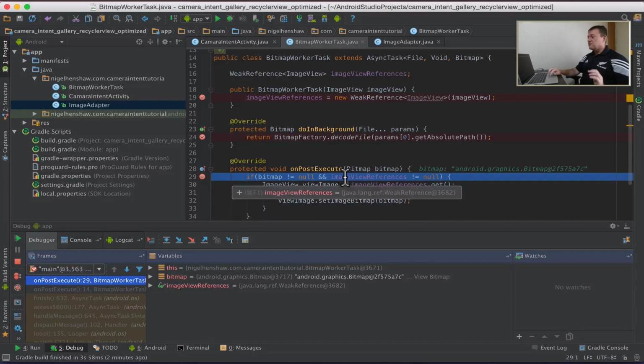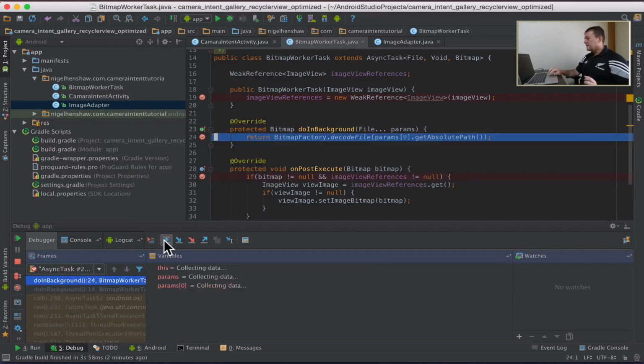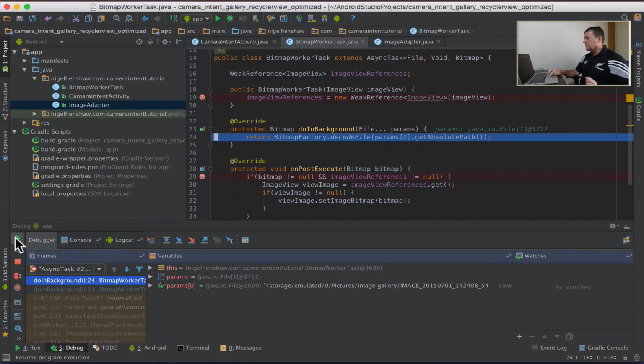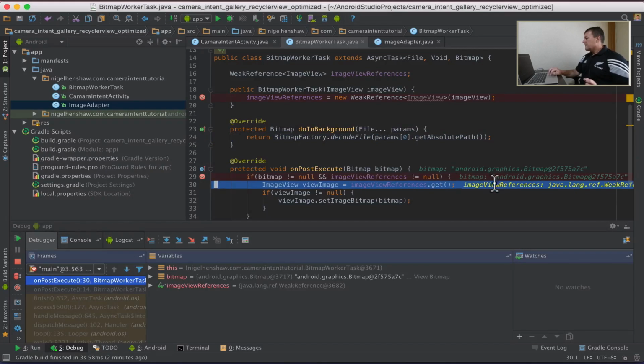OnPostexecute we know is running on the UI thread. We'll just do some checks here. Check to see that we have a bitmap and we've still got the reference to the image view. And we're jumping. Let me just remove this breakpoint. Press go here. Okay, what was happening there was it's jumping back into the background thread before I could execute the code on the foreground thread. It was just the debugger. So anyway, back to our UI thread.